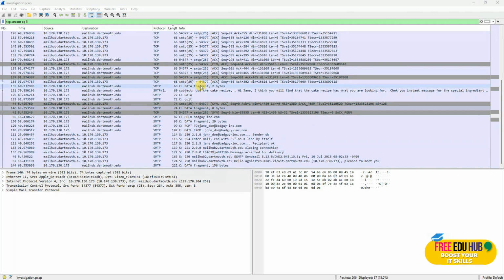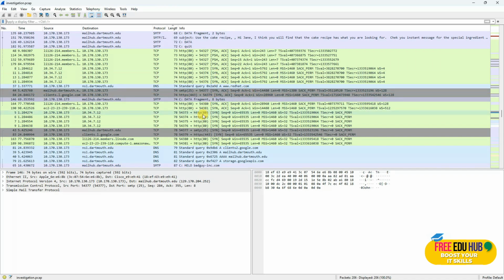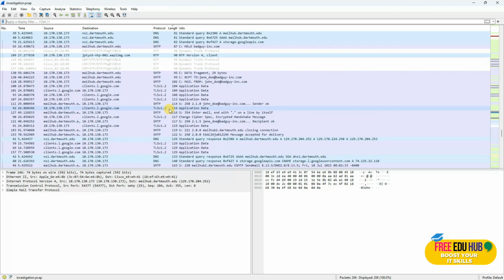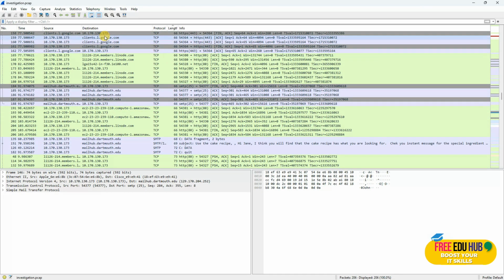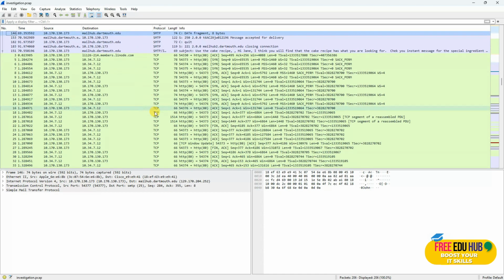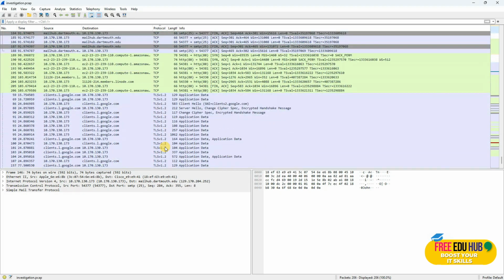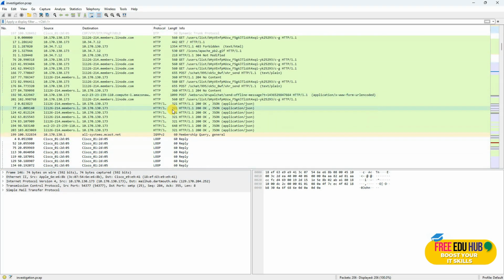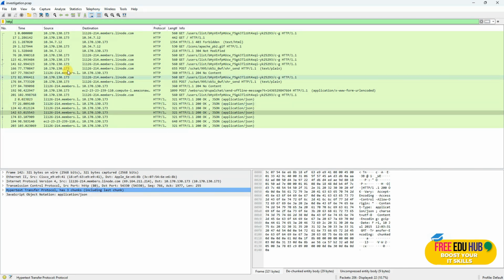Now in order to find that out, I can clear the filter by clicking on this X button so that we have all the packets over here. And to make our life a bit easier, I can either sort the traffic based on the protocol and see the HTTP traffic to investigate what took place. But the easiest and better way is to just type HTTP over here and press enter.